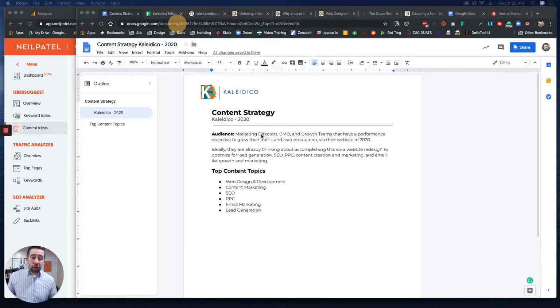For our content strategy, our audience, this is the first element of that checklist. We want to think about who our audience is, who we're trying to attract, and we want to get very specific. So in our case, we're looking to attract and add to our audience marketing directors, CMOs, and growth teams. And here's where we get specific, that very specifically have a performance objective from whoever they report to to grow traffic and lead production via their website or digital channel in 2020.